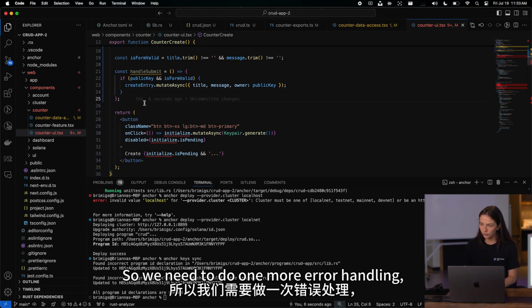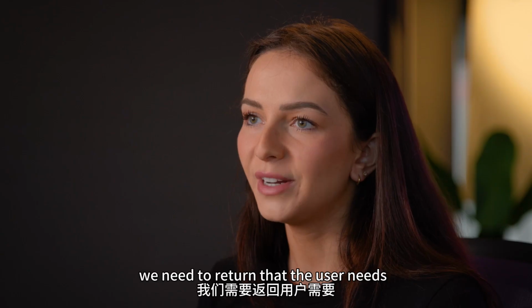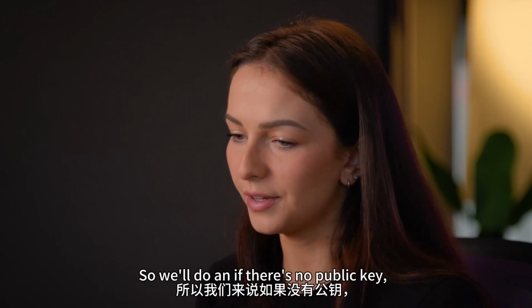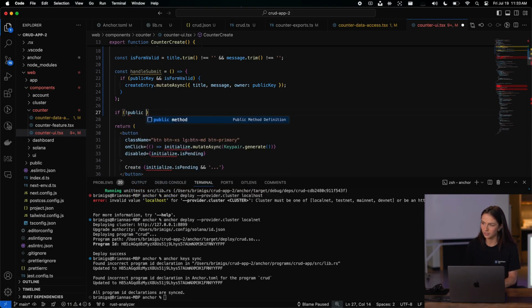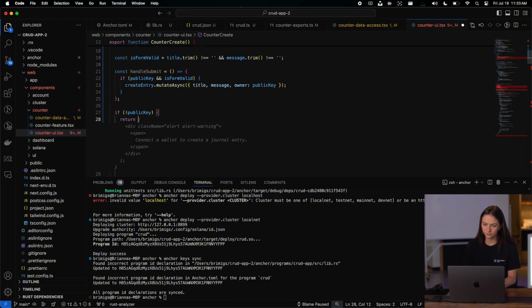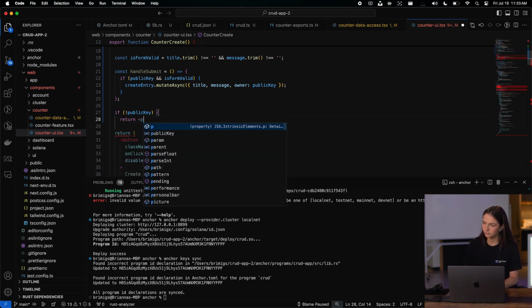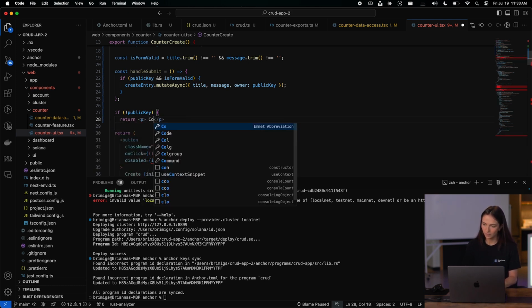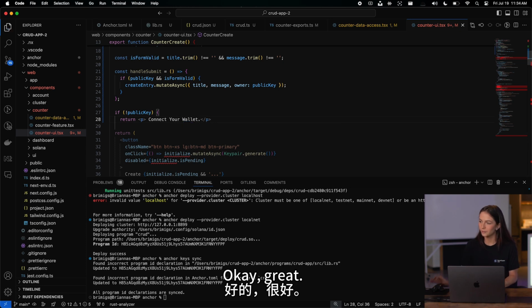So we need to do one more error handling, and that's going to be if there isn't a public key connected, we need to return that the user needs to connect their wallet. So we'll do an if there's no public key, we will return connect your wallet. Okay.